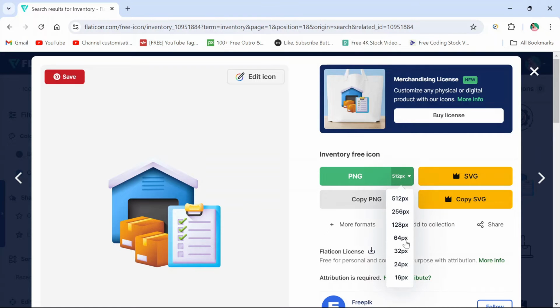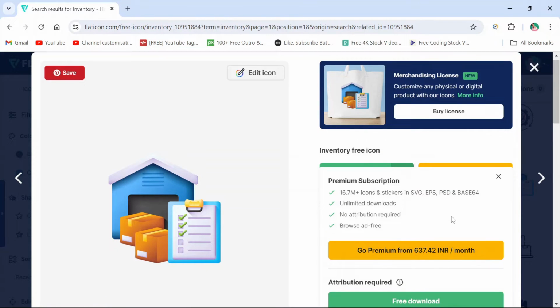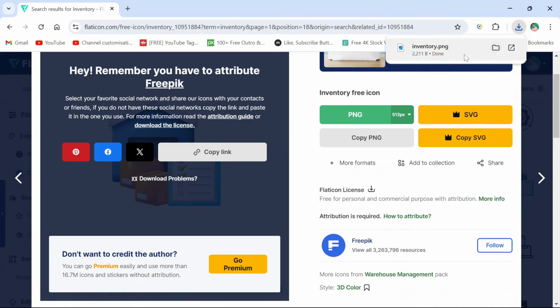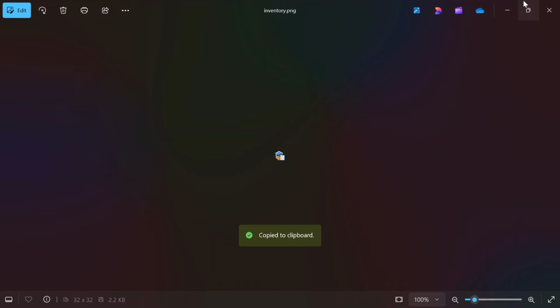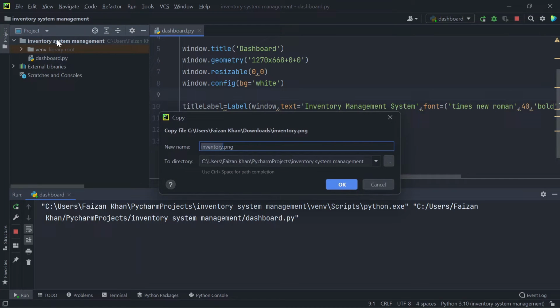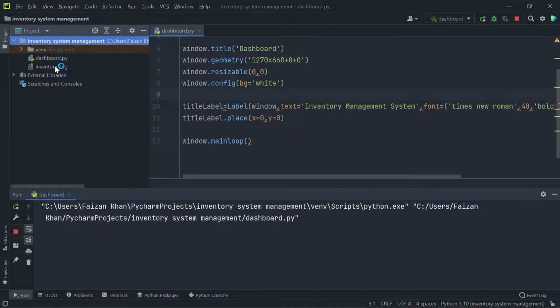So I'll select the size as 32 pixels and I'll click on this free download, and this will be simply downloaded. Once it's downloaded, you can copy it and you can paste here and keep it to inventory.png or some other name of your choice. Okay, once you have added the image in the same folder where your Python file is, after that you need to import this image in our code.